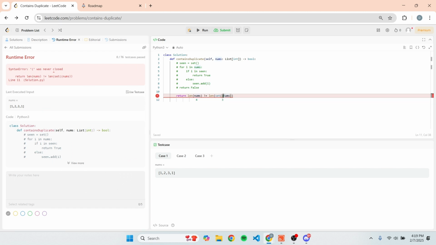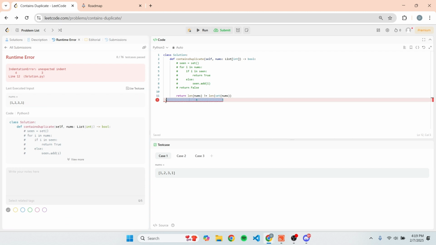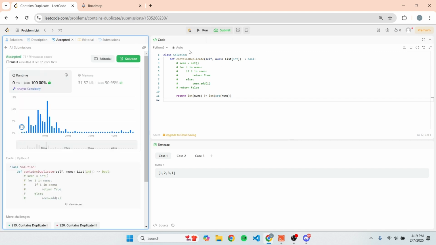Oh, I guess I forgot a closing parenthesis. Set nums. And there we go.